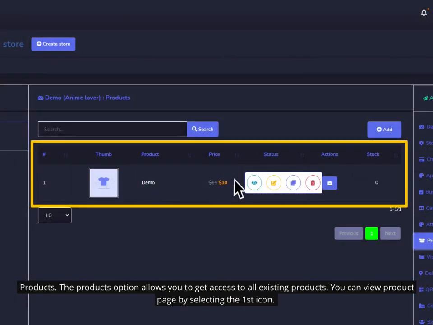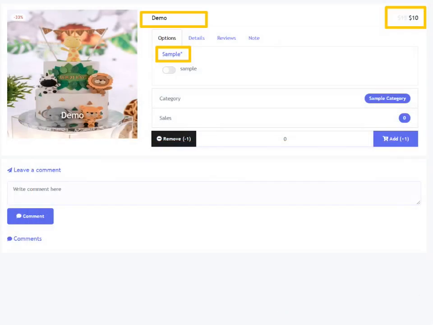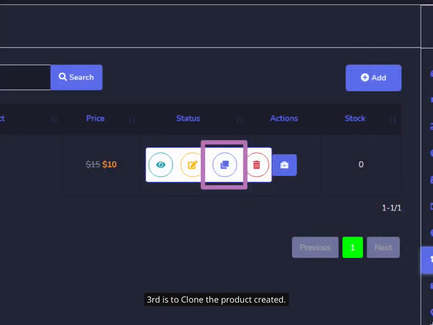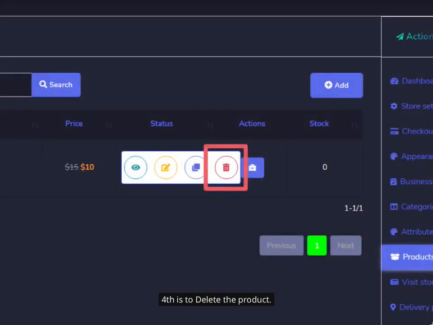Products. The Products option allows you to get access to all existing products. You can view the product page by selecting the first icon. Second is to edit the product. Third is to clone the product created. Fourth is to delete the product.